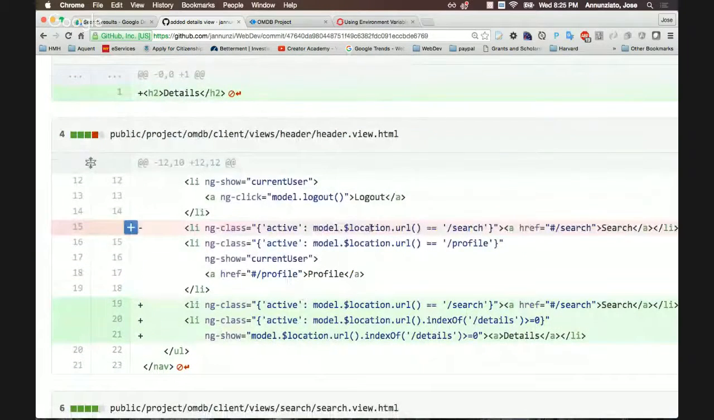I moved the search link down below. Here it is. And notice that I added a link for the details, but the logic of showing it or not is a little more involved. Whereas in the one before, it's checking to see if a URL is exactly equal to profile, this one instead says that I will show it if details is in the URL, somewhere in the URL.